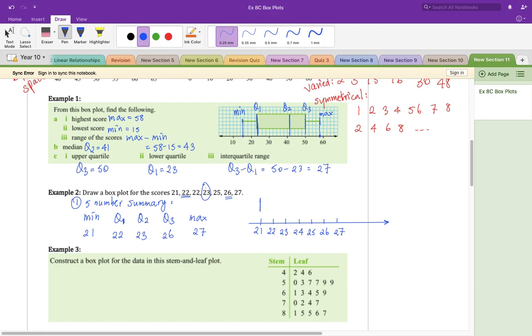So I have minimum is 21. I draw a straight line. Q1 is 22, so you draw a straight line at 22. Q2 is 23, draw a straight line there. Q3 is 26, and then the maximum number is 27, right? And then you can first draw the two whiskers, and in the middle you just create it into a box. So this is the box plot.